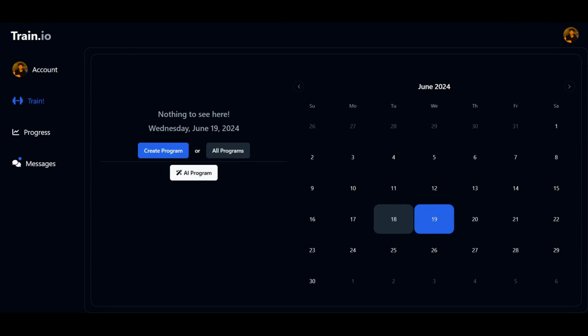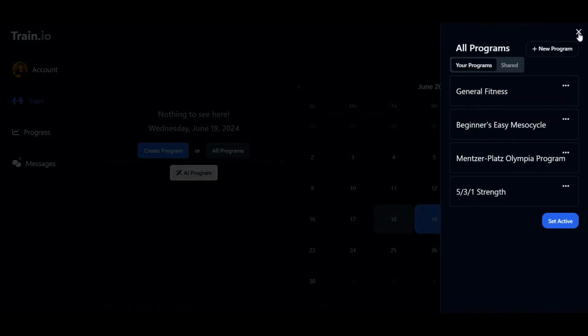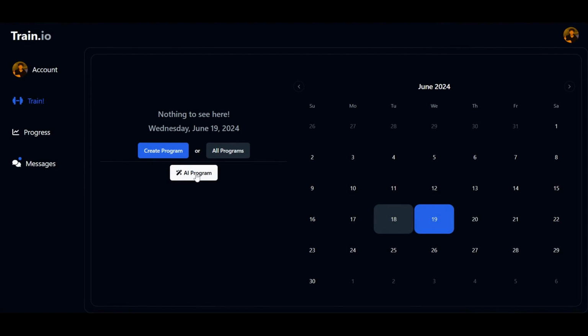showcase my skills in full stack development. I've created an online fitness platform where users can create workouts, track their progress, and manage clients. So on the homepage, you'll see an option to create a program, view all the programs you currently have, or create a program with AI.